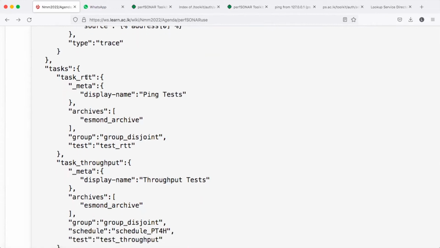So tasks are TT. If I want to run a round trip time or ping test, I will create a task like this, and in this task I have to specify the test created above, the group we are going to use for that, and the archives where we are going to save the test result, and some metadata for display name.